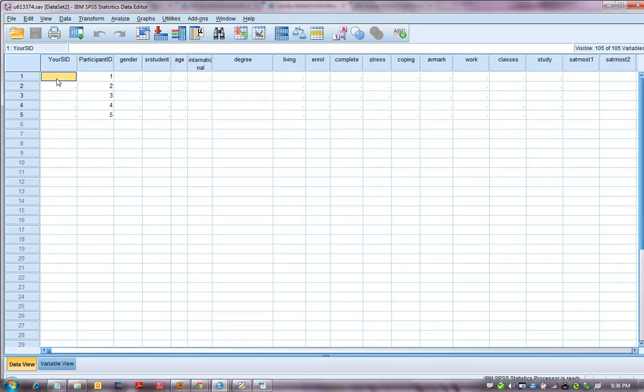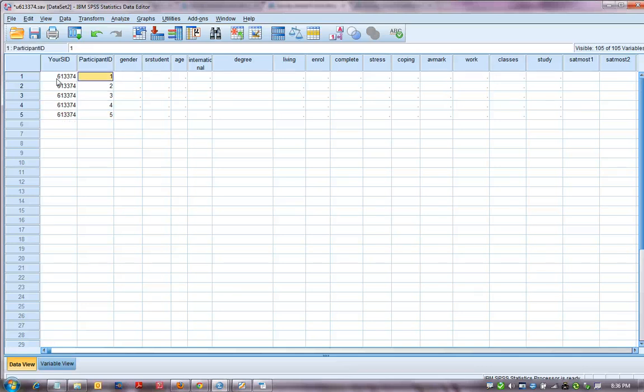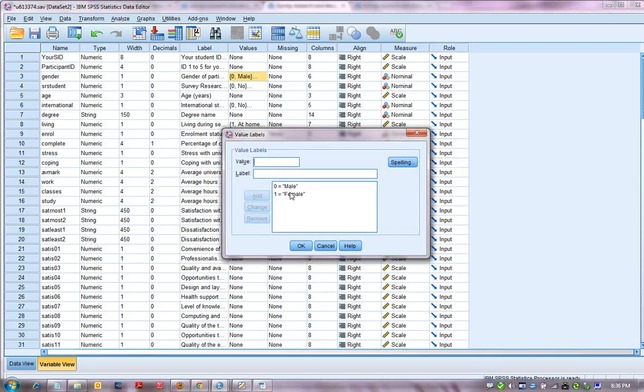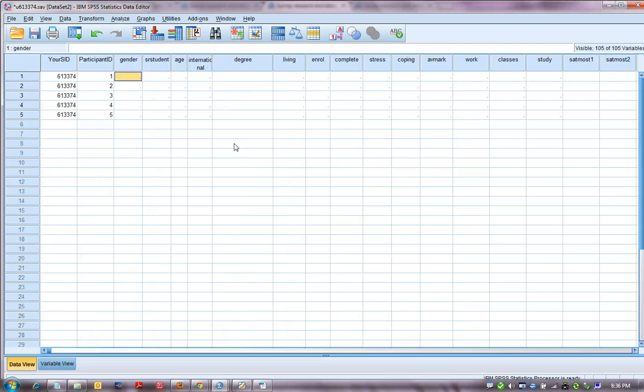In the first column, enter your student ID number, and this will be the same in each of the 5 rows. Then we have the unique participant ID number, and there are now a series of categorical questions. The coding for these questions can be found back on the instructions or in the variable view. We can see here that males are labeled 0, females 1, or we can switch on the value label toggle and then use pull down menus to select the options. If you're not sure what a variable stands for, hover over it.